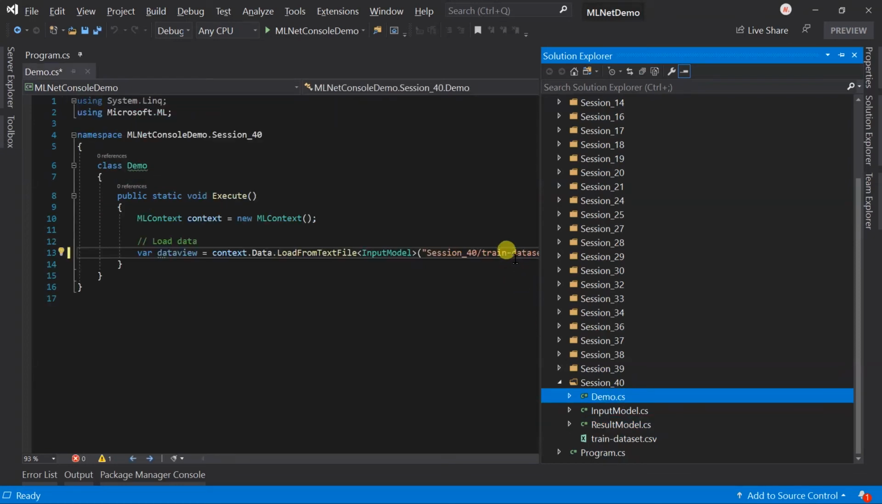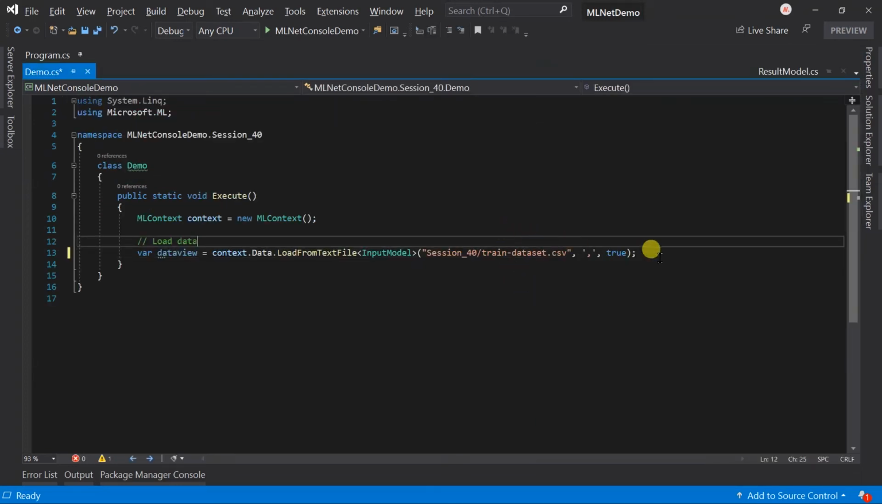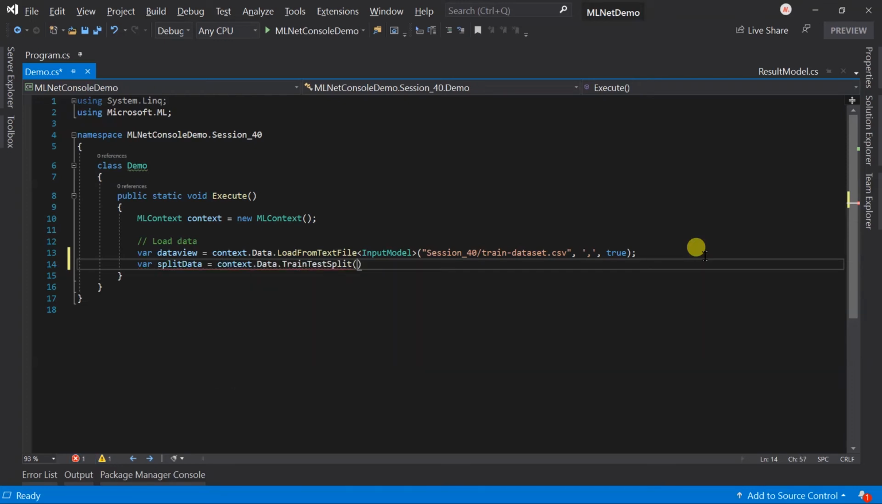Here is a demo class. We have loaded the data from the dataset. For this example, I am going to perform the evaluation of a model as well as a prediction. So we need to split the dataset for train and test. Use the TrainTestSplit method.